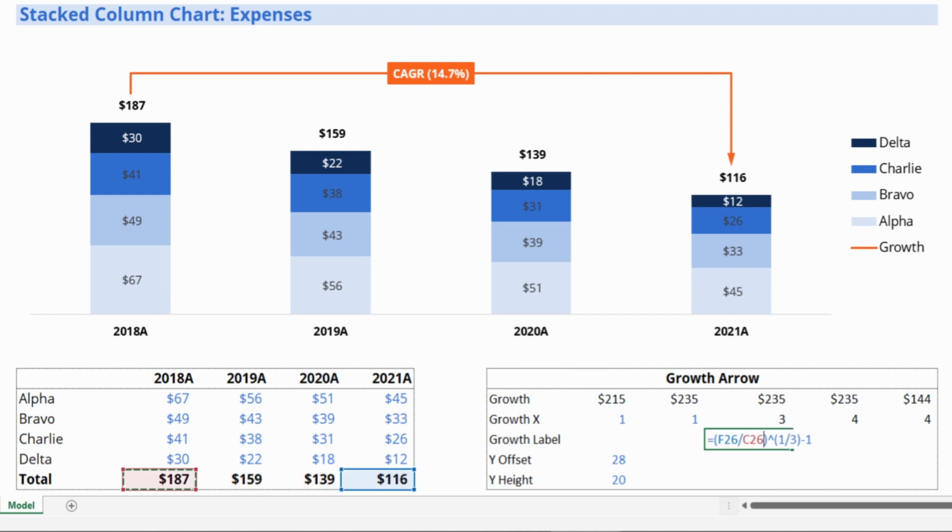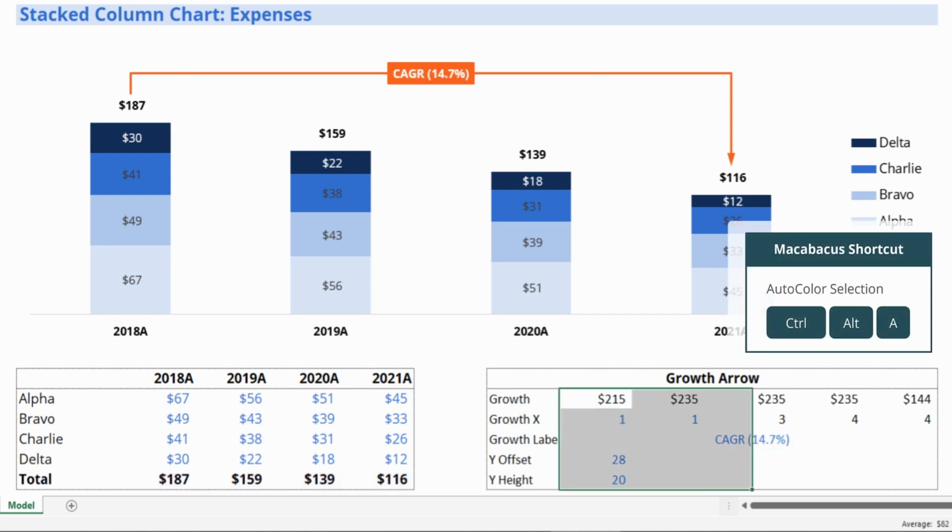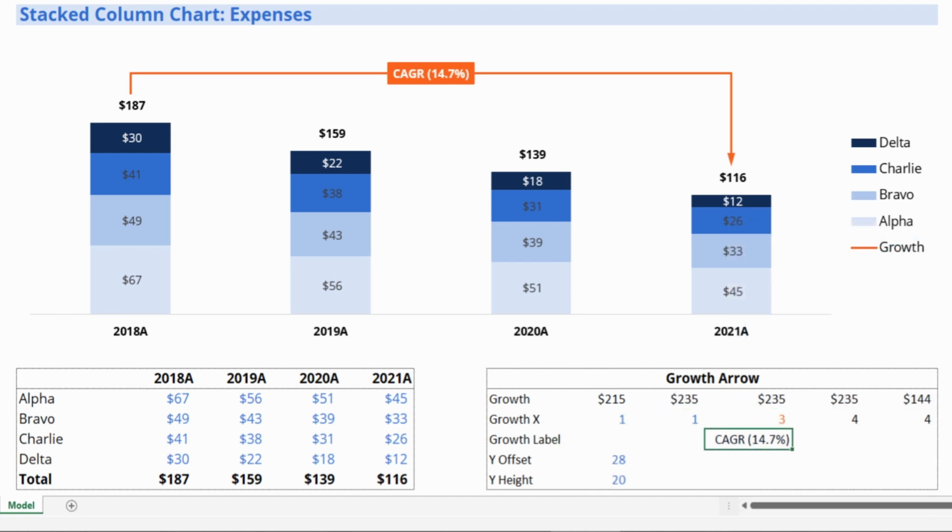And really what we're doing is making this fully dynamic. And we can use a COUNTA here to get that 3 that we need. And there we go. And finally, let's just apply auto color here. And that looks excellent. So we can see that this growth label cell is really driving the calculation, as well as the growth label itself. We can see CAGR and then our actual calculated number.